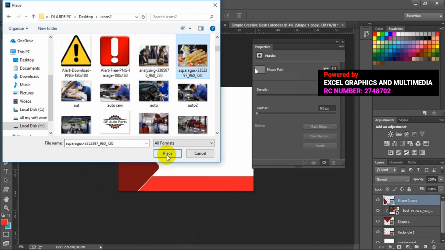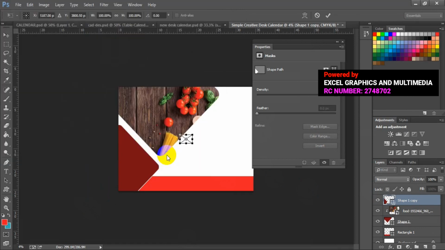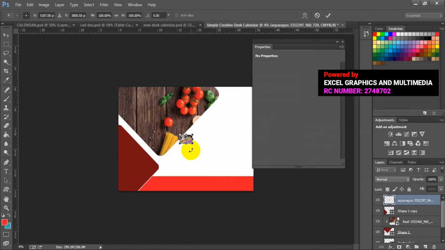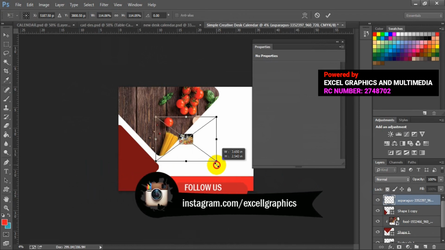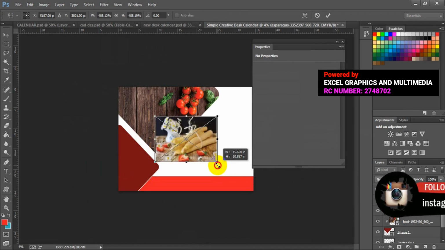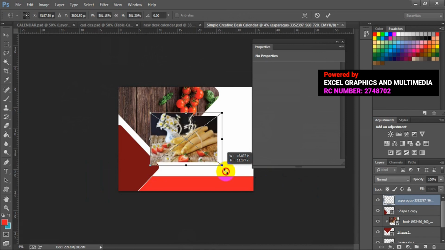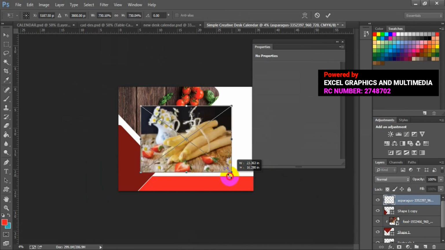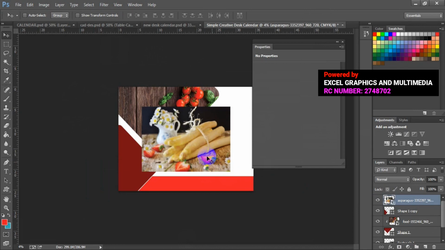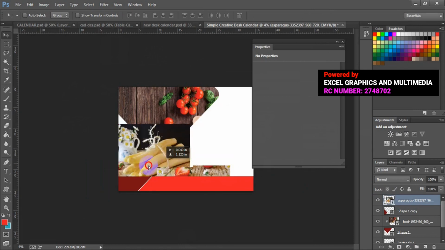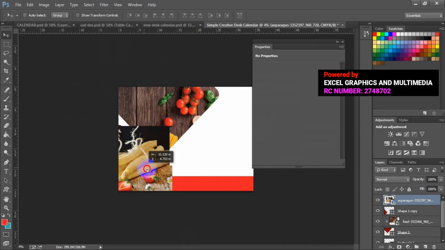Okay, here is the photo. Then you click on Place. Then you Shift key, Hotkey, normal drag to expand the stock photo size. Then once you are done with the expansion, you press Enter on your keyboard. And I'm taking the stock photo here, putting it on this layer.